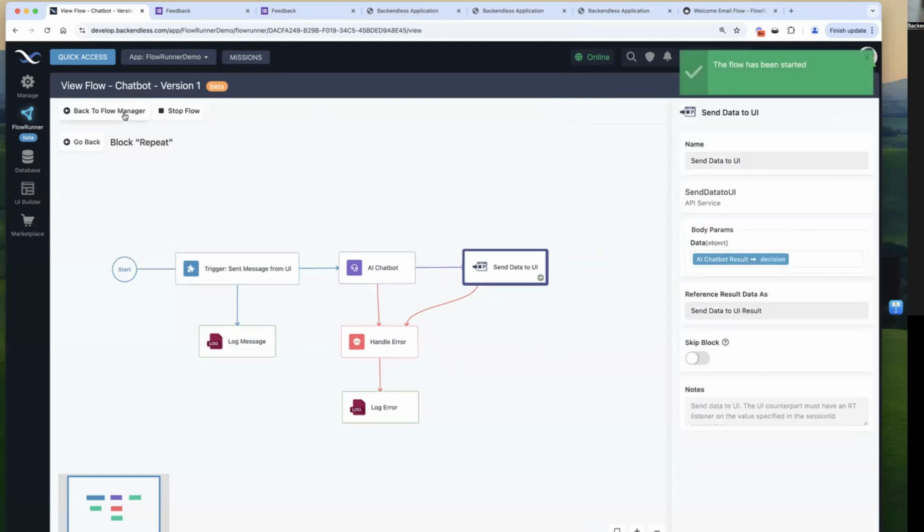So let me start the flow. And then for AI chatbot, let's open the page.